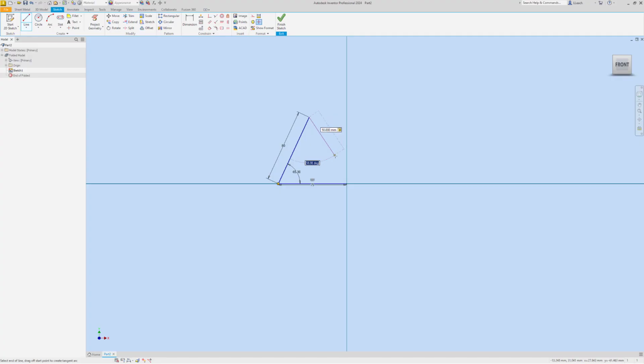And then for the angle, what would that be? Let's say, I don't know, maybe it's about 50. Let's try 54. I'm shooting from the hip here. 54. Press Enter. This final leg is going to be 90 degrees, so it's perpendicular to this line.